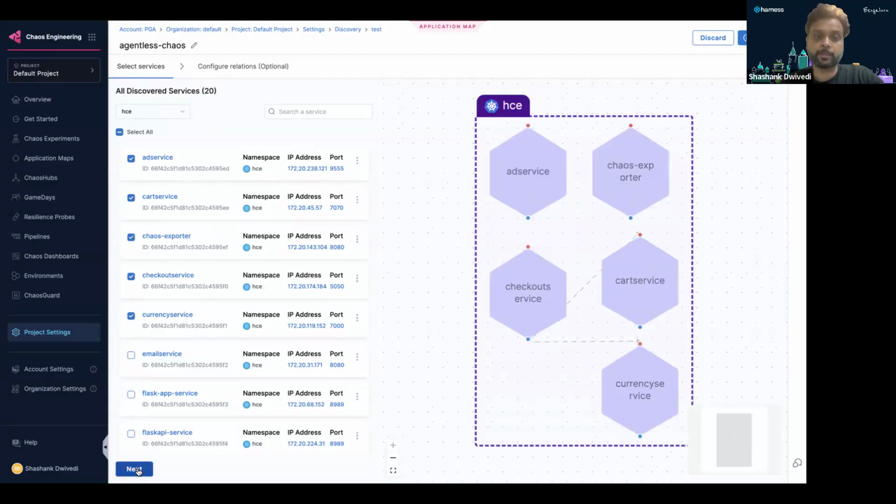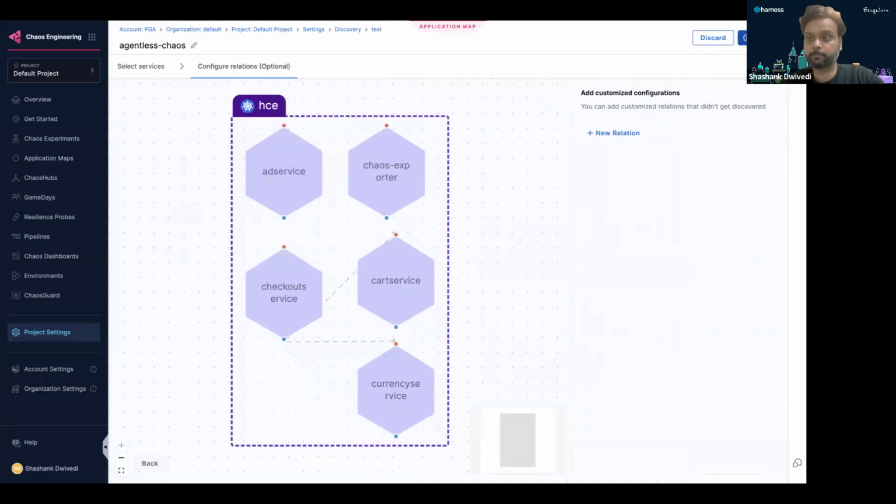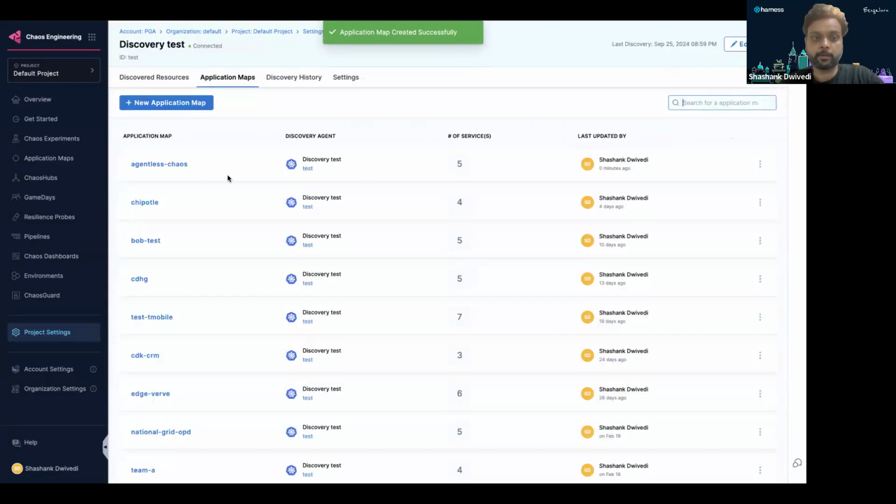All right. Once you create an application map, you can save this. As you can see, my application map Agentless chaos is created. It has 5 services. Now, before I go further, I just want to explain the concept of application map.